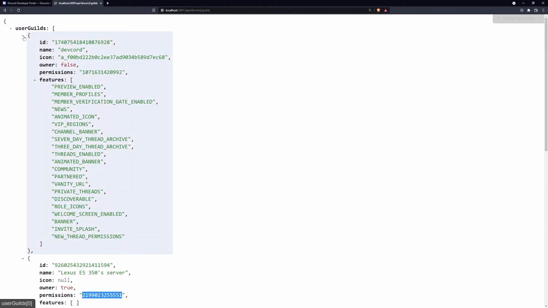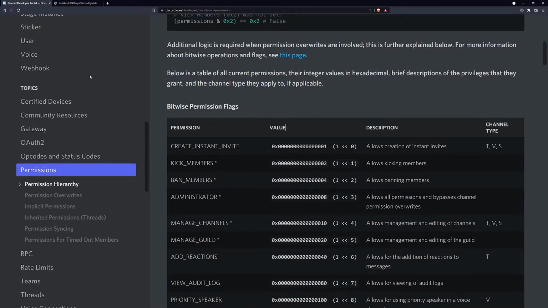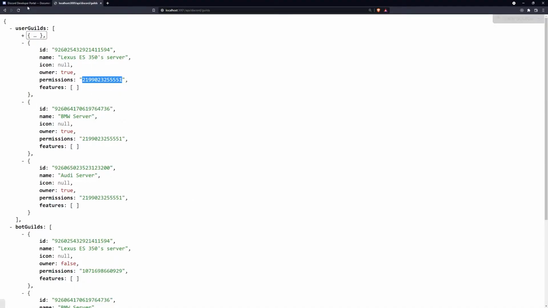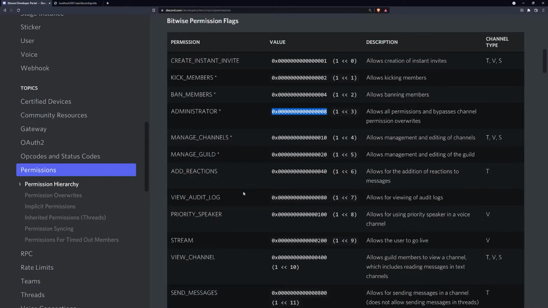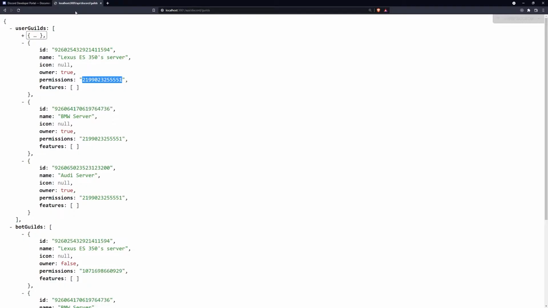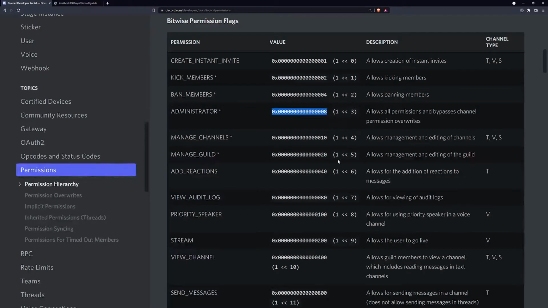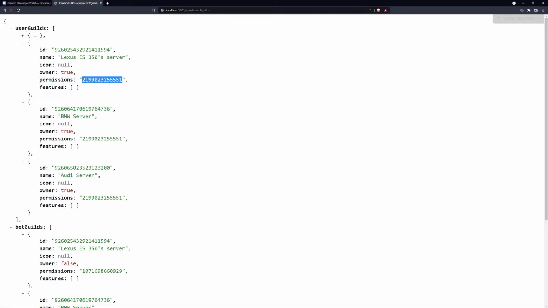So we're going to get this string, AND it with the administrator privilege, and then compare it to the administrator flag, which is 8. If that's equal to true, then we're pretty much good to go. If you want to check to see if they have just manage guild, you would check to see if they have 0x20. Now, if you're an administrator, you have all the permissions. So if you're the administrator, then yes, it implies that you have the manage guild permission. But let's go ahead and filter now.